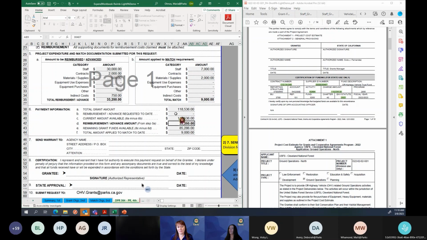But let's say I'm on payment request number 3, this reimbursement to date is actually going to populate that number. And then it's going to show me what my current total is, what my current reimbursement is, and what the remaining funds will be after this one's processed, along with the total match. So it is another good place from a budget perspective to know where you're at with your payment requests, your funding, how much left you have to go.